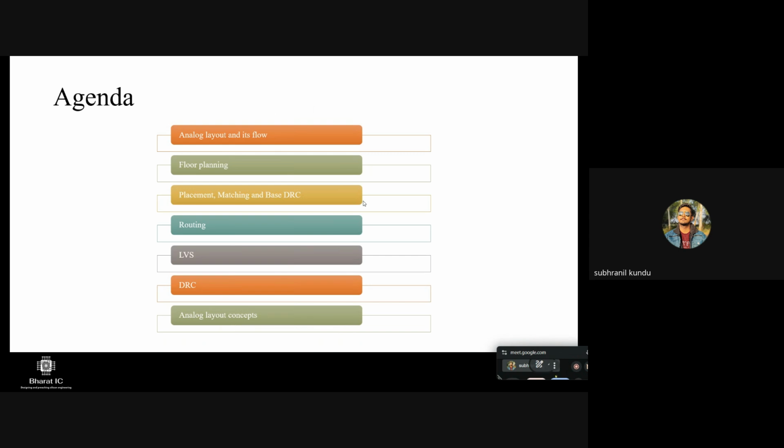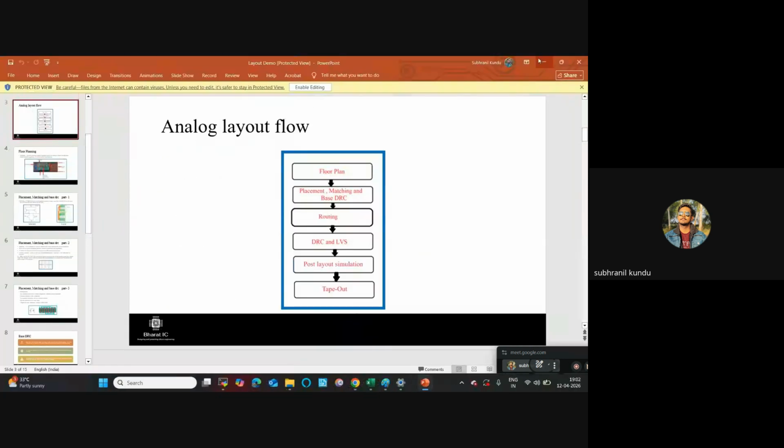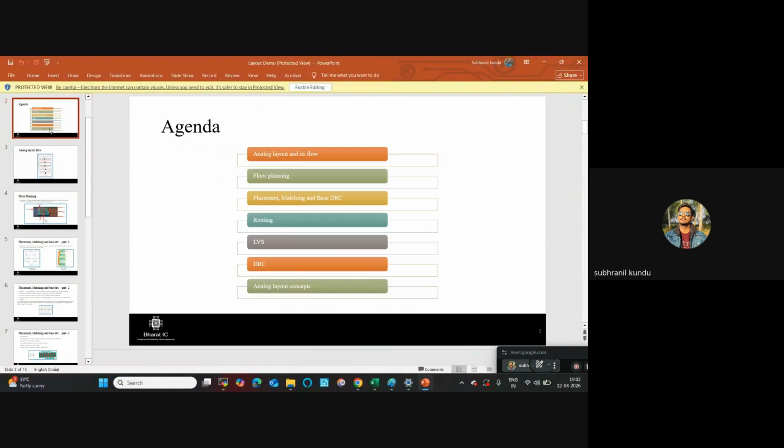So, what is analog layout flow? If I ask anyone what is analog layout flow, anyone can tell. First, let me tell you what is analog layout. You people might know all the chips, like you are using mobile phones or laptops or anything. There, the chip, our chip. Basically, let me draw, I will show you.